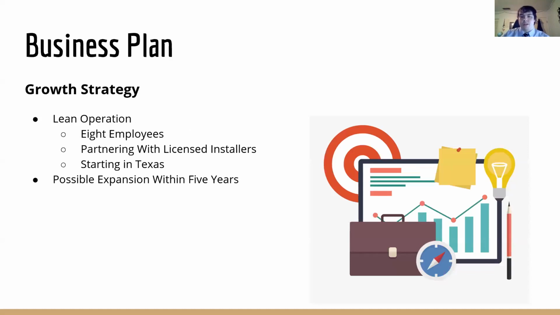For our growth strategy, we plan to start with a lean operation with 8 employees and partnering exclusively with licensed septic system installers in East Texas. Our goal is that through steady sales, we can look at expanding into other territories, beginning in Texas, with the possible expansion into other states, hopefully within 5 years.